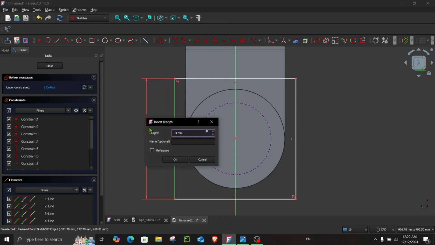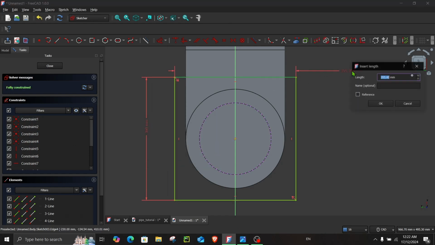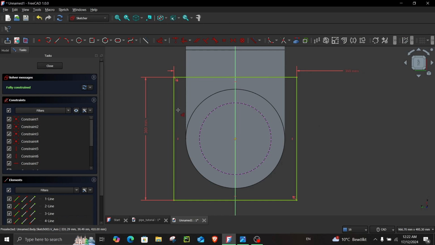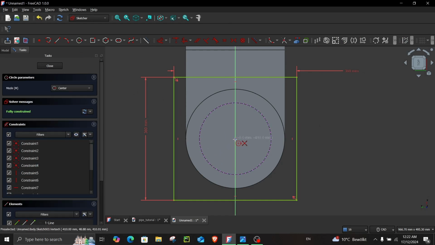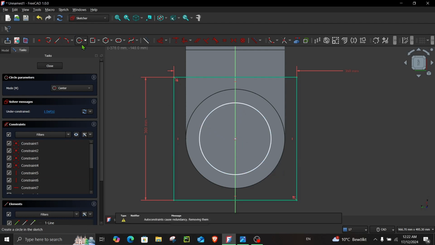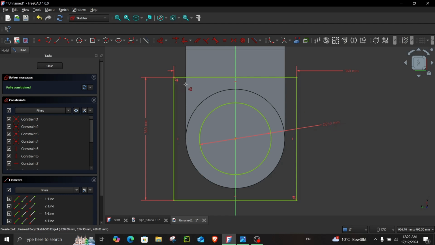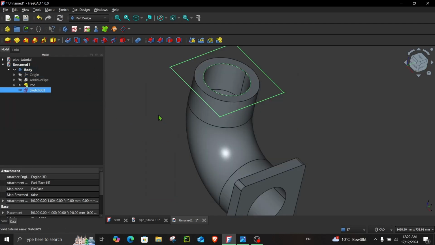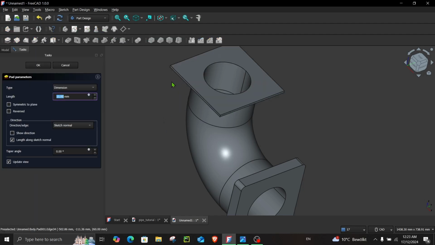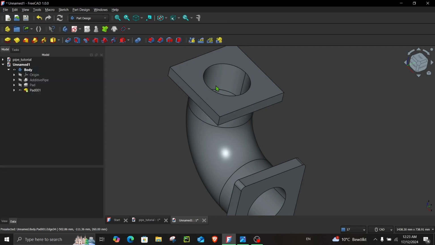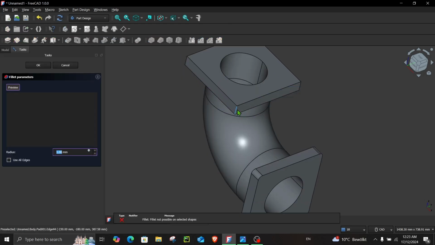Give it the dimensions 360 by 360. Okay, this is fully constrained. Just have to create an opening over here, 210. And for this I will give it the fillets after I have extruded it or padded it in FreeCAD's terminology. So 50 reversed. Okay. Now let's give it some fillets. Select all the edges.